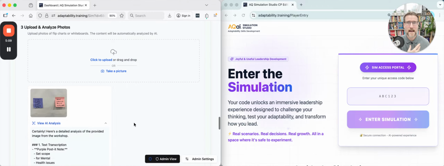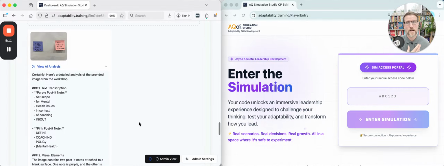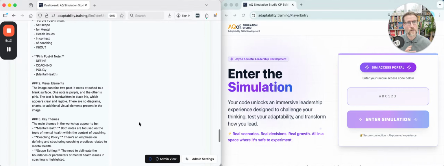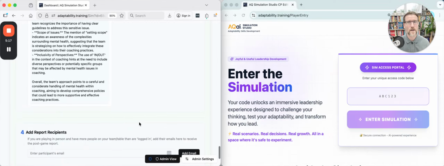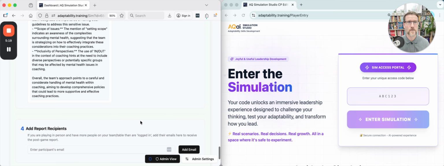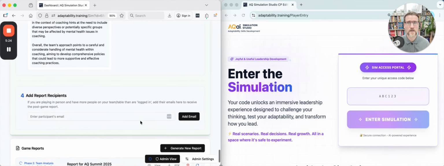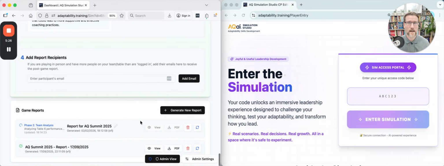The AI analysis will then look at any of those images, bring it in for context of the scenario, what's in the post-it, and give some information. All of this is super useful post the actual simulation in terms of generating reports, insights, and what's happening afterwards.